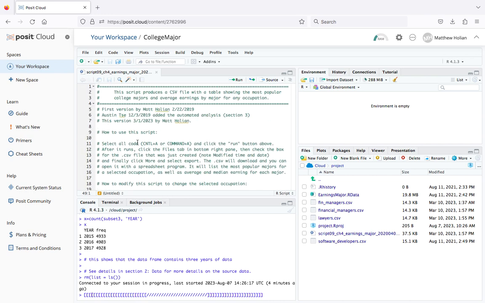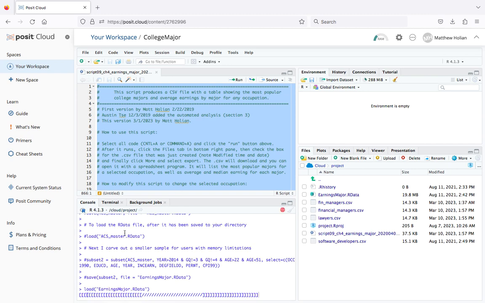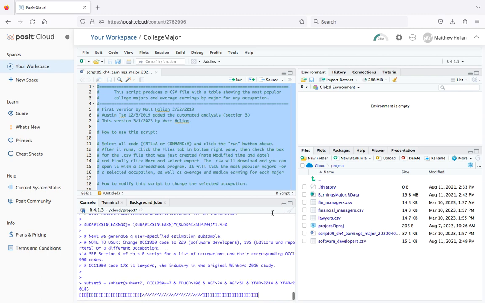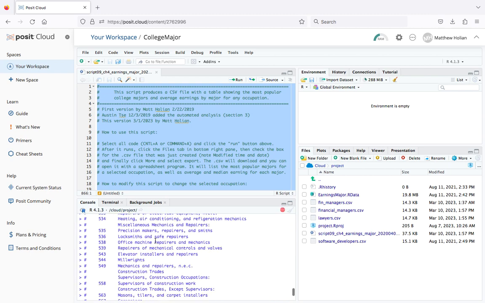Select all the code, which you can do by Command A on a Mac, and then click the Run button, which is this one here. And so you'll see a lot of things start to happen down here. You know it's running because this red stop sign appears when it's running.